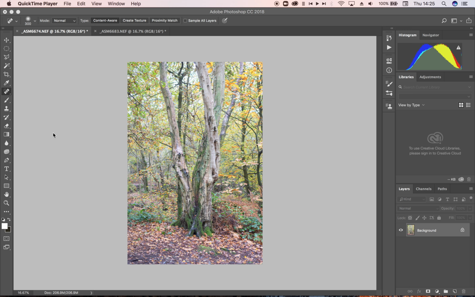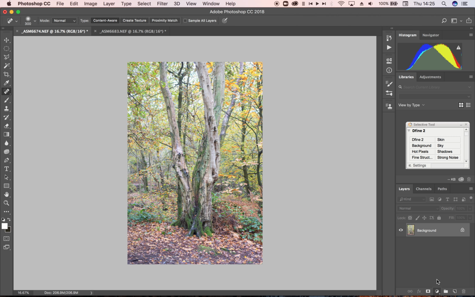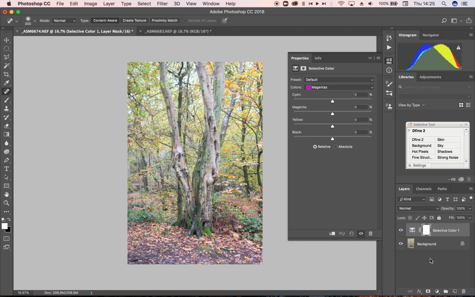So I'm going to look at the use of the Selective Colour Adjustment layer in Photoshop. Now to find that, you go down to the Adjustment layer panel, and the bottom one is Selective Colour. This brings up a new panel which has adjustment sliders in cyan, magenta, yellow and black.